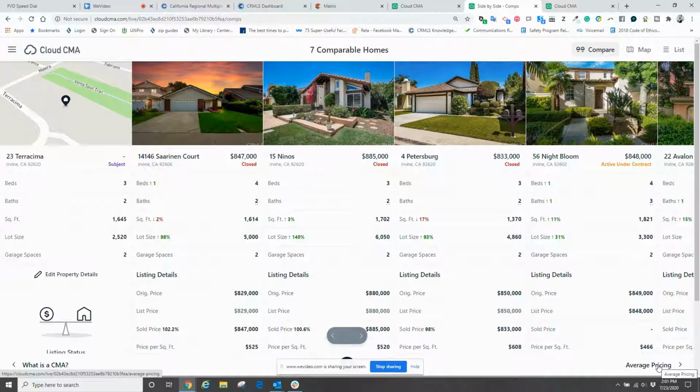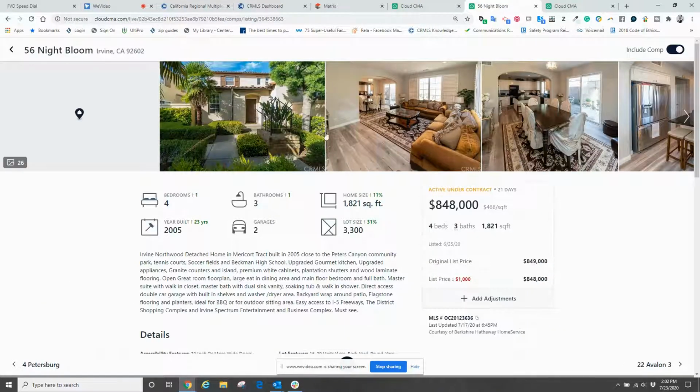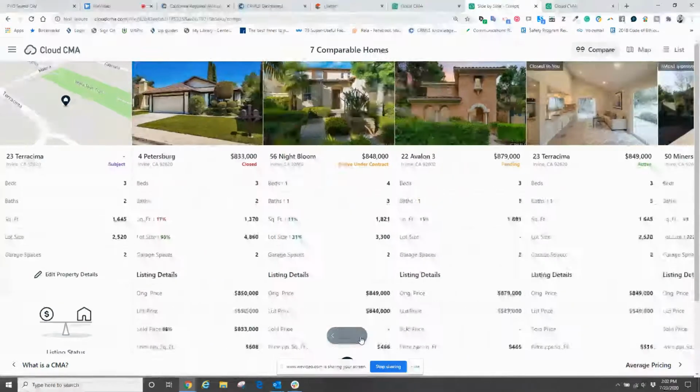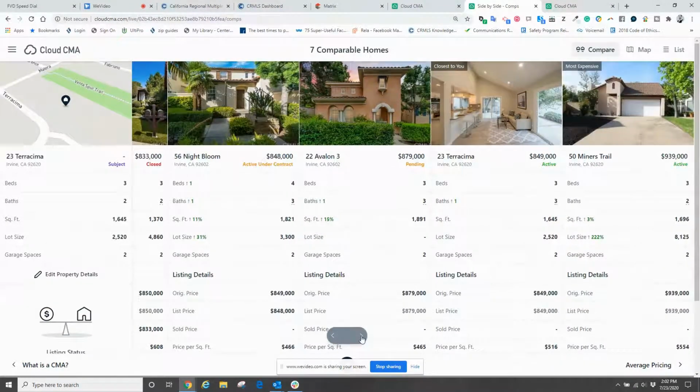So based on the properties that I found in the MLS that I exported into the CloudCMA program, starting from left to right, we have the subject property information, and then we have our comparables to the right. Now, right away, we get to see some side-by-side comparables, right? Starting with closed information first, and then going over and scrolling through to the active properties, okay? We can just simply click on the little side arrow to see these side-by-side comparisons.